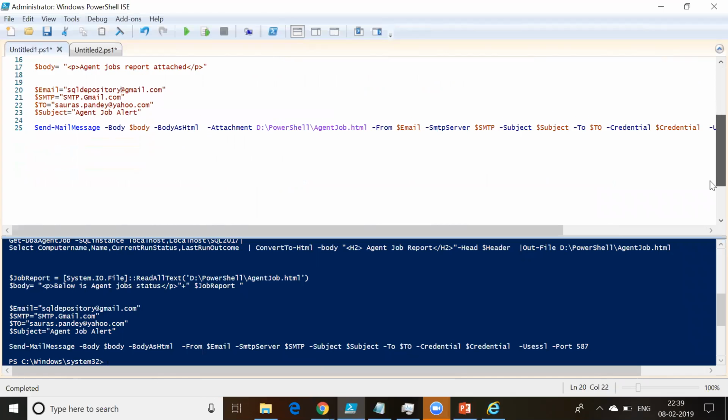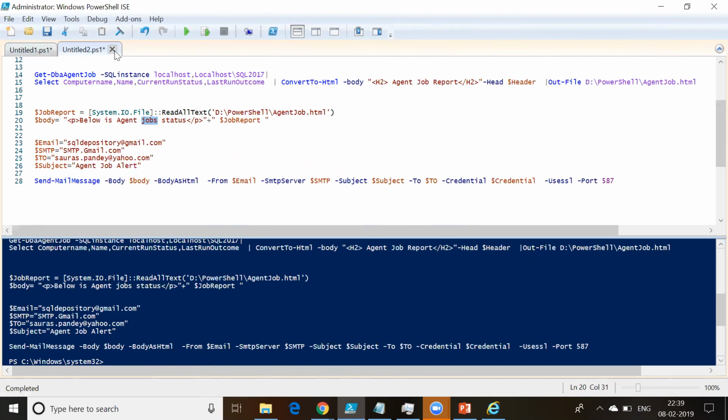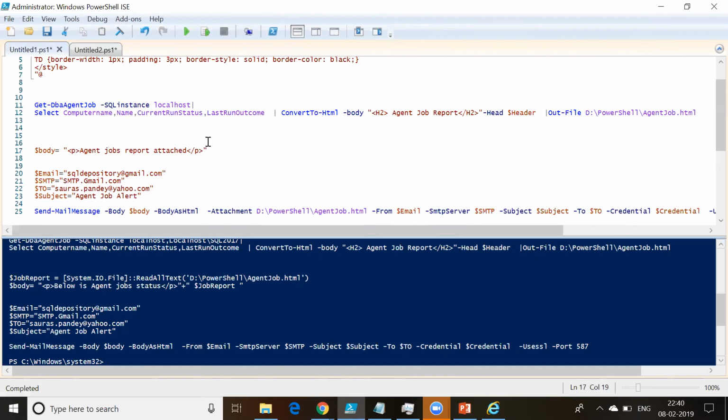So this is exactly the same script, but here, rather than constructing a body, I'm actually constructing a body here, but it is not required. If I delete it, it will be fine, as I have body here. I don't have the other parameter which I was using here. So I was using a job report parameter, and whatever data had been written in this file, I was reading this data and assigning it to this variable, and then my body contained this information as well. But here I'm not doing this. So my body will only contain agent job report, and also it will say agent jobs report attached, right?